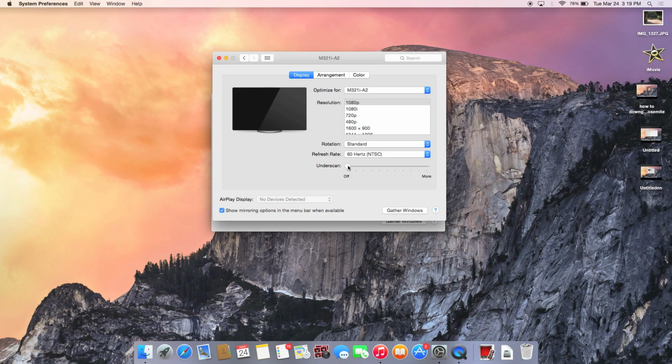And then underscan, basically what this does is it will adjust the screen size on the HDTV. So if you have it off, it will be full screen on the TV. And if you slide it all the way to more, it will basically squeeze the screen and make it more compact, I guess. You basically get less on the screen at one time, so I recommend keeping underscan off.